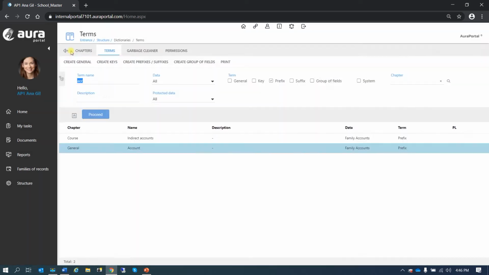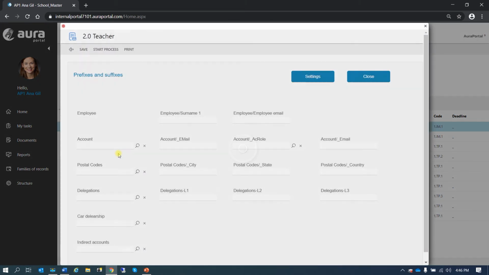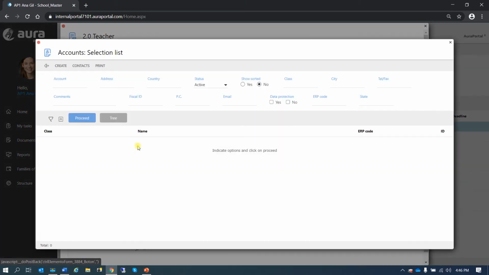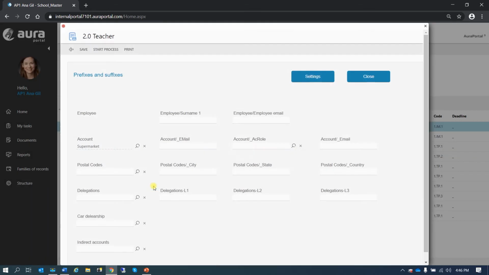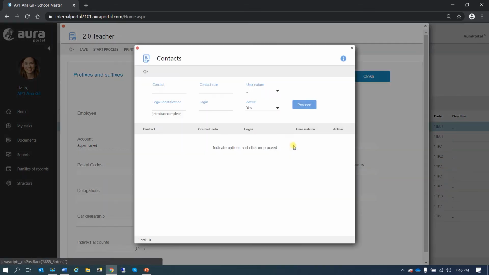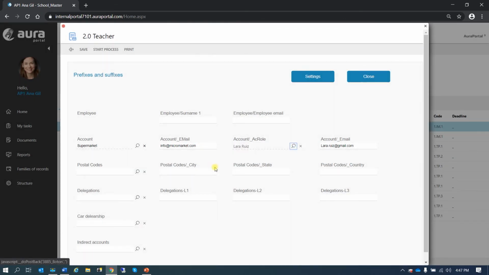So let's go back to where we were and let's add an account. For example, let's add the same one as before, supermarket. And here we will add a contact. If we click on proceed, we will get all the contacts of that account. In this case, we only have one, so it will be Lara Ruiz. So if we go now to settings, let's have a look at how this is configured.